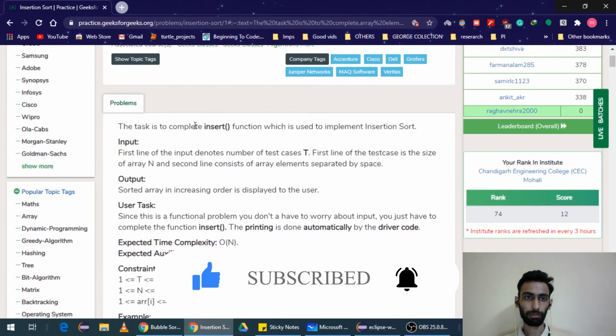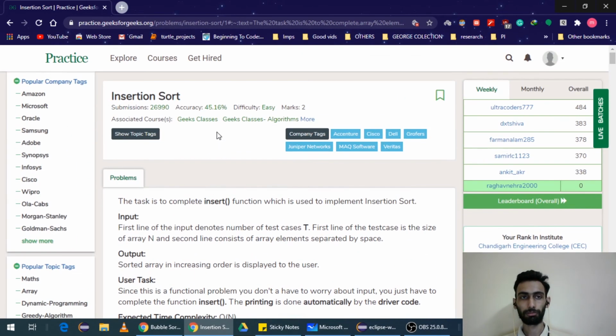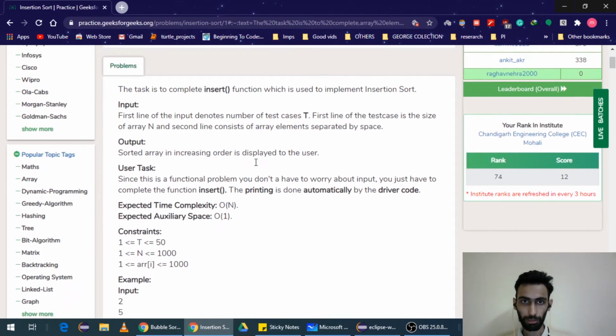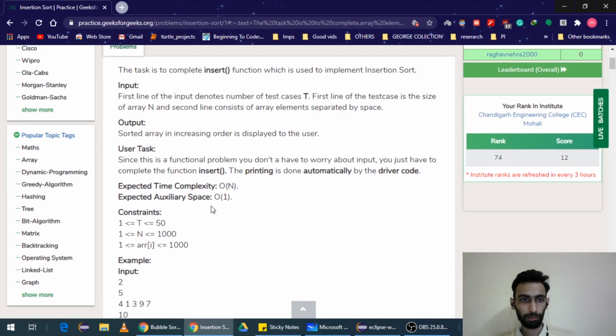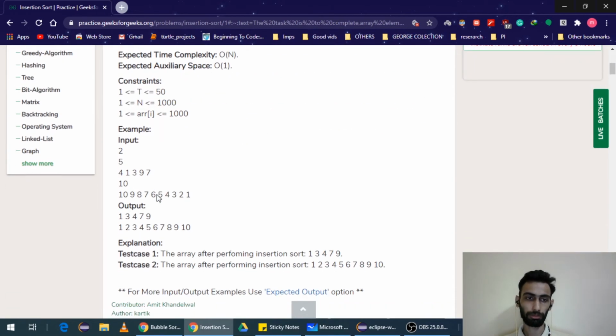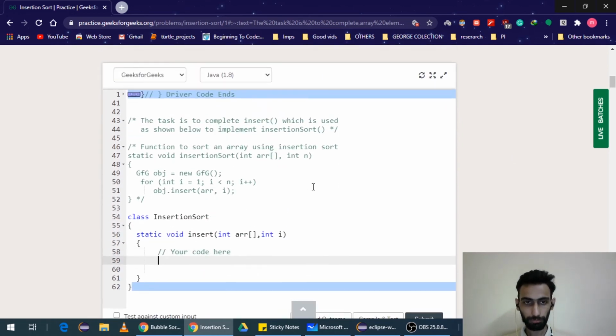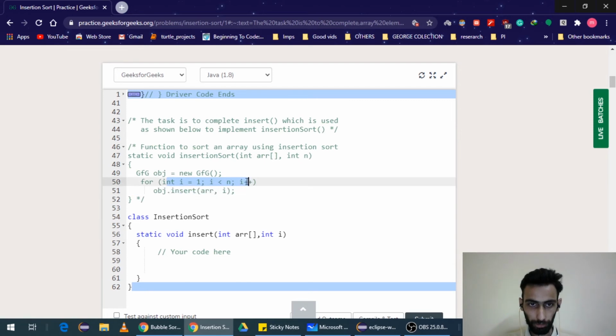So here I have opened GeeksforGeeks, and we'll do an insertion sort function. We have to complete an insertion sort function here. In this, we're given an array, and we have to complete the insert function. The printing is automatic, as we all know. This will be our output, and this is our given array. So let's just go and implement the function. In this function, we have to only implement the inner loop, the j loop, the inside loop in which all the comparisons are done. So we'll do that because the first loop has already been done for us in here.